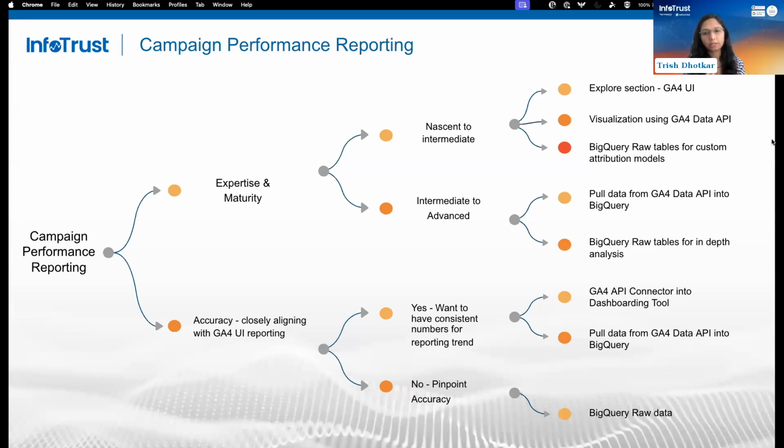And in terms of maturity as well, whether you're nascent, you're just trying out different reports on your end, or if you really want to build your own custom attribution model, or you want to have advanced analysis on, then that's where you want to understand which platforms to use. The other way to look at it is if you want to closely align your numbers with GA4 UI reporting or not. So first I'll go to the top hierarchy here, which is expertise and maturity.